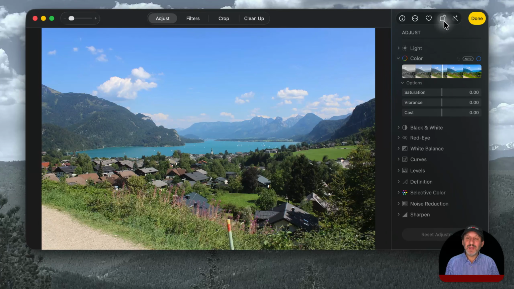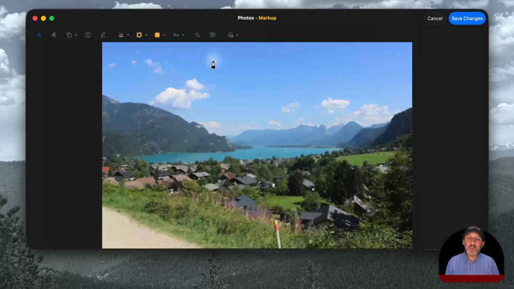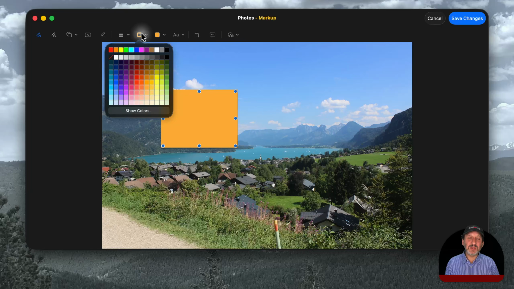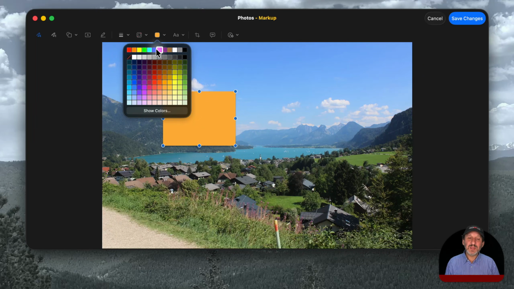And you can. If you're in edit mode, you can click here and then you have all of these third-party extensions. But one that you always have is markup. You can go to the markup tools. And of course, you can draw on this and add text on it and all of that. One of the things you could do here is add a rectangle. So I've added a rectangle here, and I'm going to set the border to nothing. And I'm going to set the color.